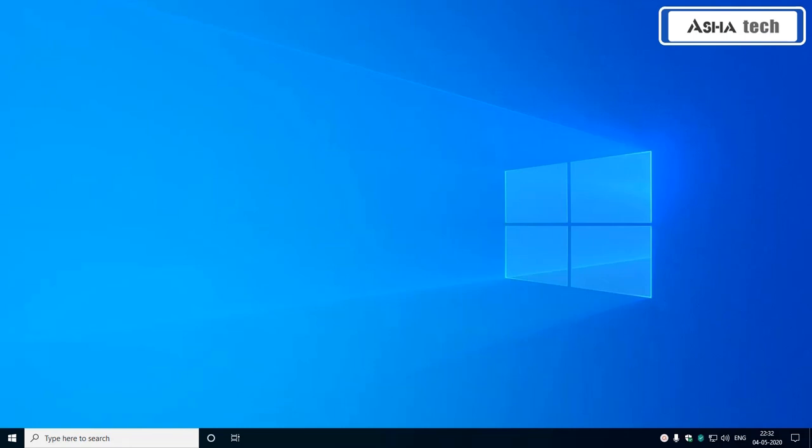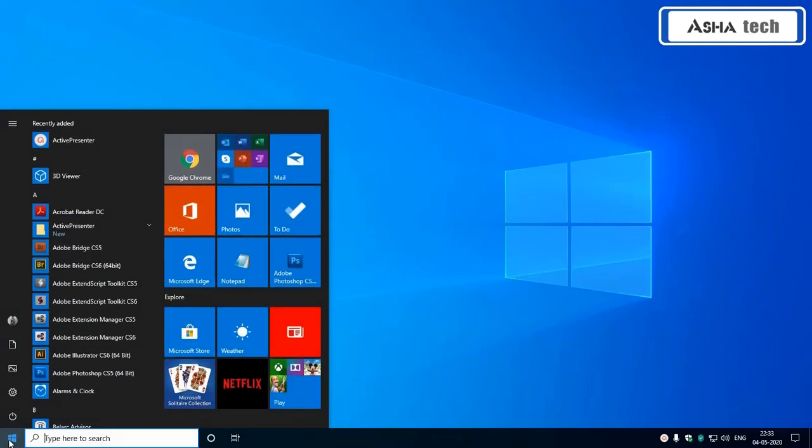Hello, today we are going to look at how to increase the virtual memory for your PC. Virtual memory is basically a memory file that works as random access memory if your RAM is not enough. So, how to do this? Let's see. First, click on Start, then go to Settings.